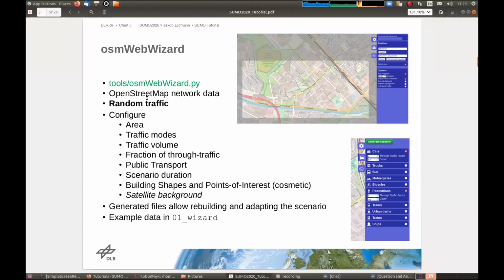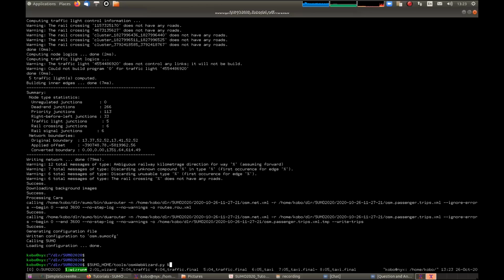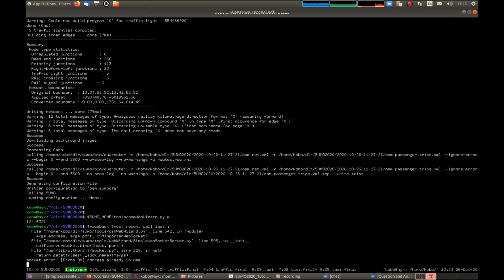So what you need to do to run this is, if you have started SUMO, just click on the icon in your start menu, which should be there, or you can also find the OSM web wizard tool in the SUMO tools folder. I'm going to run it the old-fashioned way on a command line window. So wherever SUMO home is, there's a tools folder, and this holds the OSM web wizard.